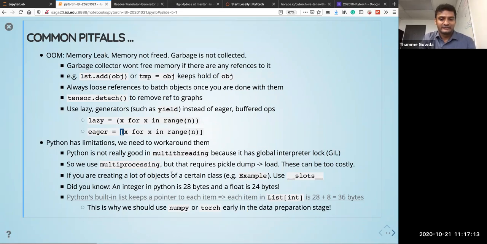And okay, I'm going to skip some of these. Just keep in mind that an integer in basic Python is 28 bytes. It's not 4 bytes. And a floating point is 24 bytes.